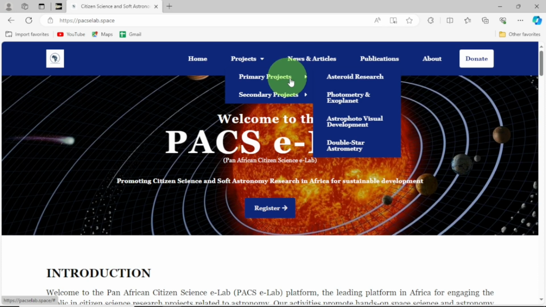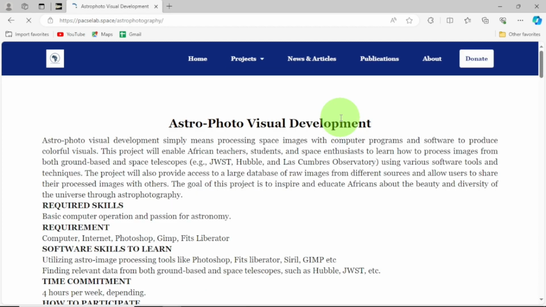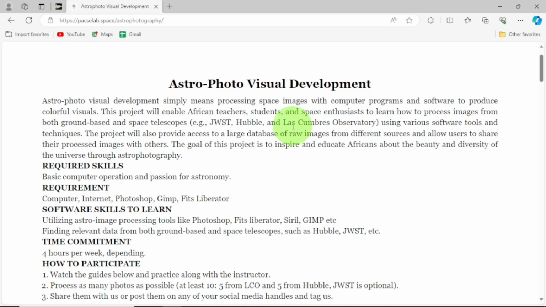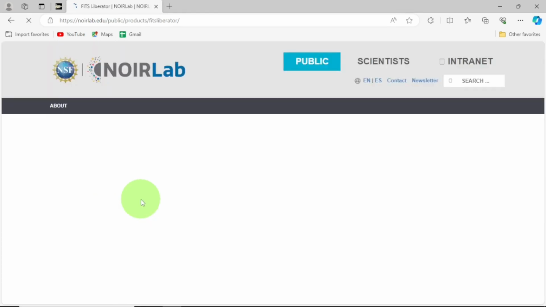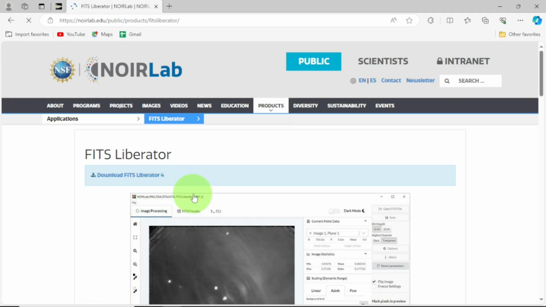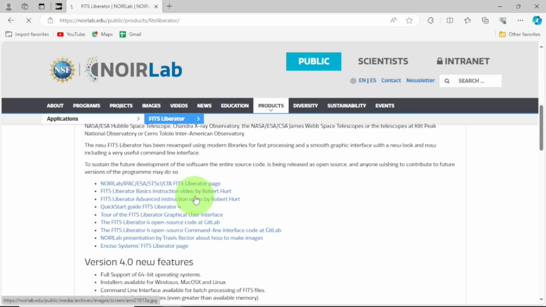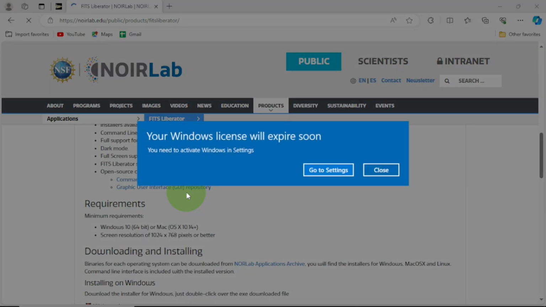Then from project, you will see our primary projects. Now go over to Astrophoto Visual Development. Then in Astrophoto Visual Development, you will see this page. Here are the instructions. You can read those instructions, but for now, I want you to go over here to download FITS Liberator. If you click on it, it will take you to the page where you will download FITS Liberator. You can take your time to read all of these things, but I want to go straight to the point.